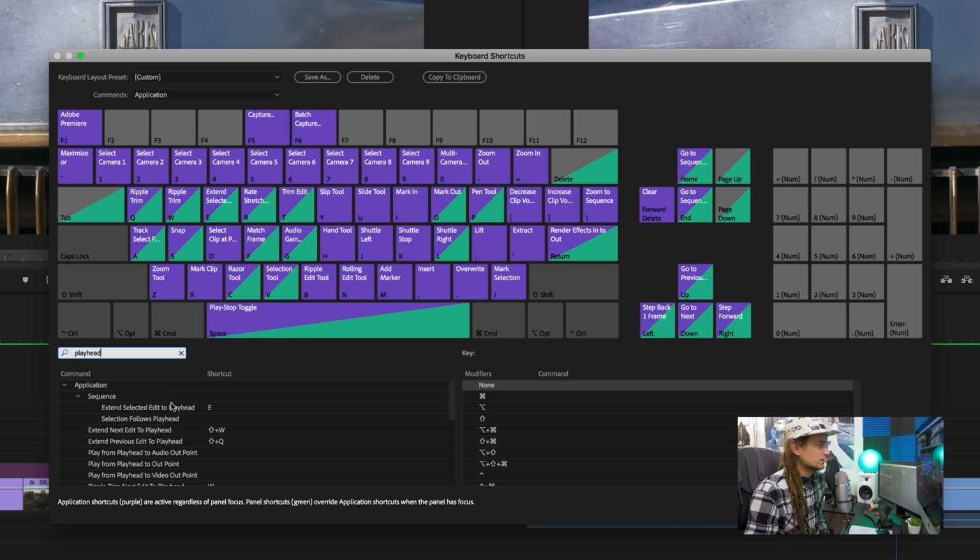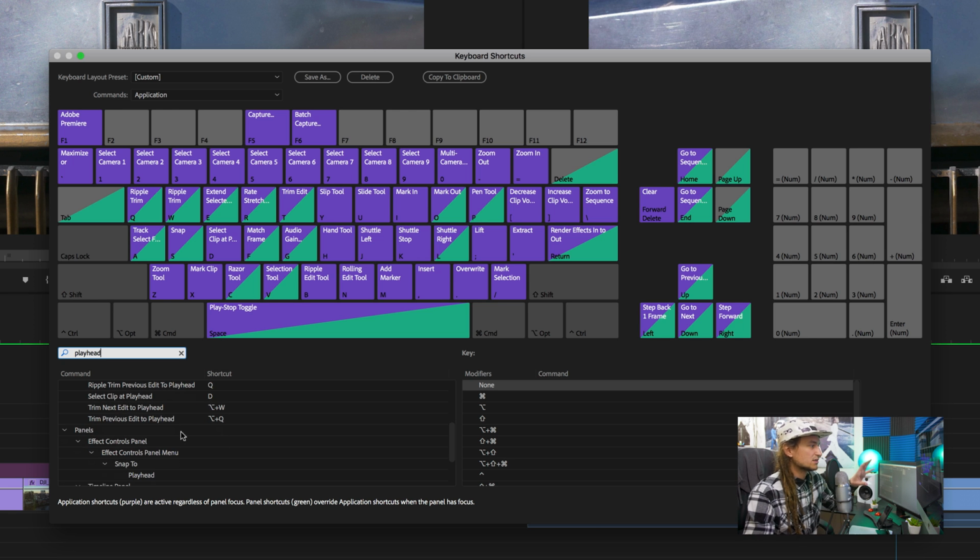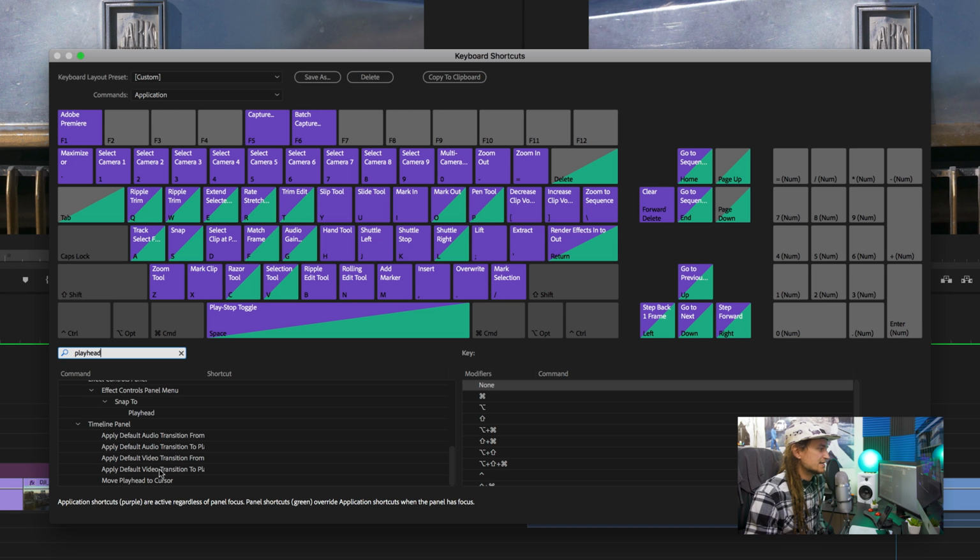You've got the typical ones: you press E to edit, you can do your rolls, your ripples, you can select, you can do all this stuff, which you should be using, by the way. And then down here at the bottom is what we're interested in: Move playhead to cursor. Look at that, that's incredible.